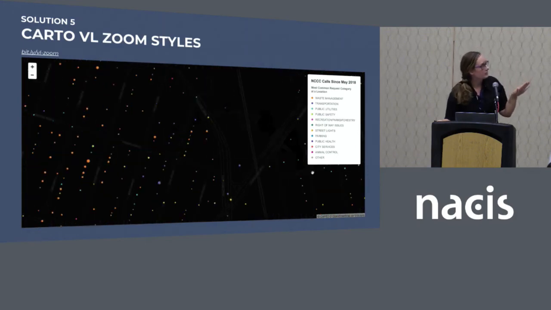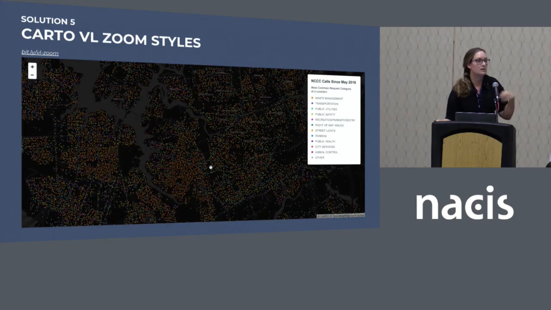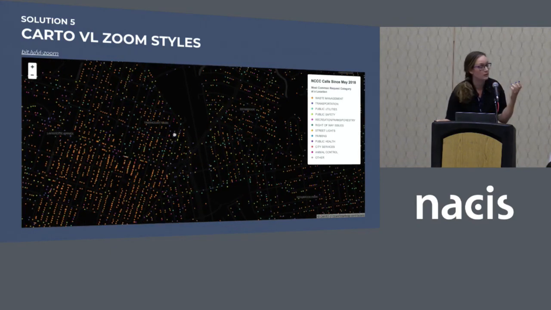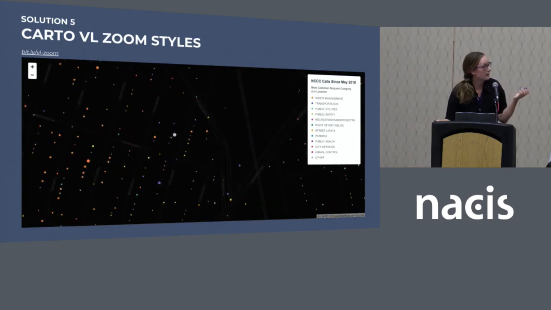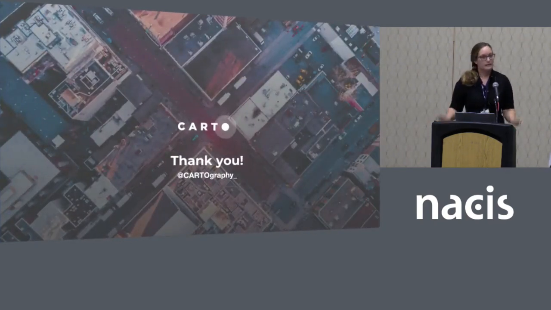But when you do finally zoom in to an area where you can start seeing more detail like block level, that's a good opportunity to make a proportional symbol map, because you can start seeing the individual locations, so you can start changing the marker widths according to a variable like how many calls are coming from that location. This you can do on the fly with a couple lines of code in CARTO VL, and it does all the interpolation automatically for you as you zoom in and out. And that's it.